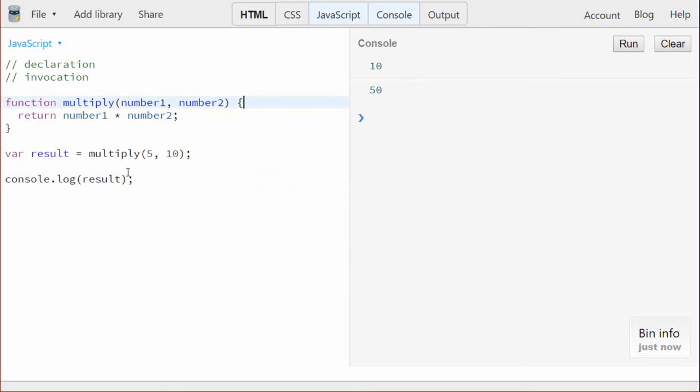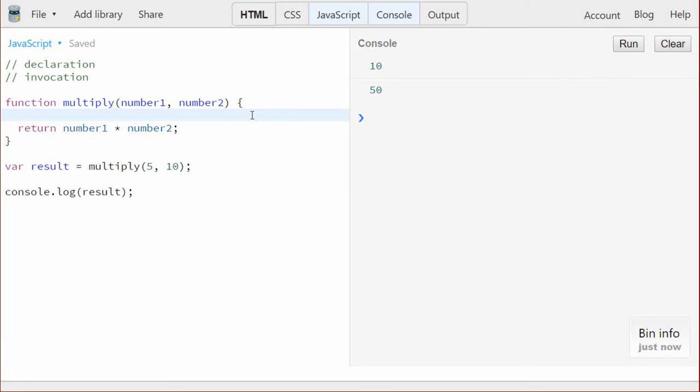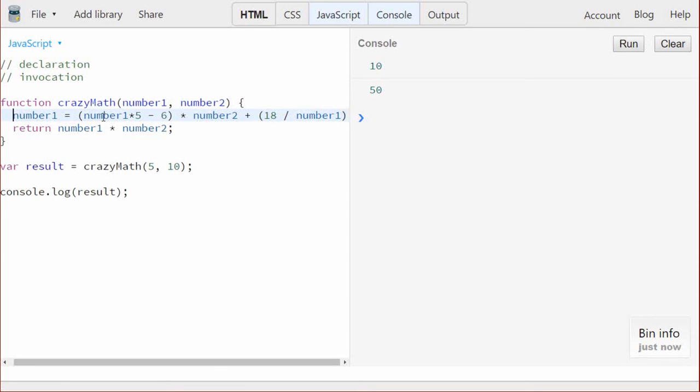Now the reason functions are super helpful instead of just writing number 1 times number 2 is, well, in most cases your functions are going to be larger than this. You can see me maybe doing some different manipulations here. If I wanted to call this function something like crazy math, I could say, this might not be usable, but I could say number 1 is number 1 times 5 minus 6, all of this in parentheses, times number 2 plus 18 over number 1, right? And then multiplying that again by number 2.